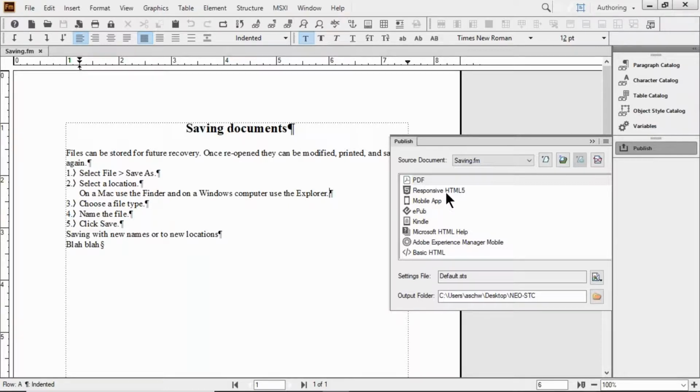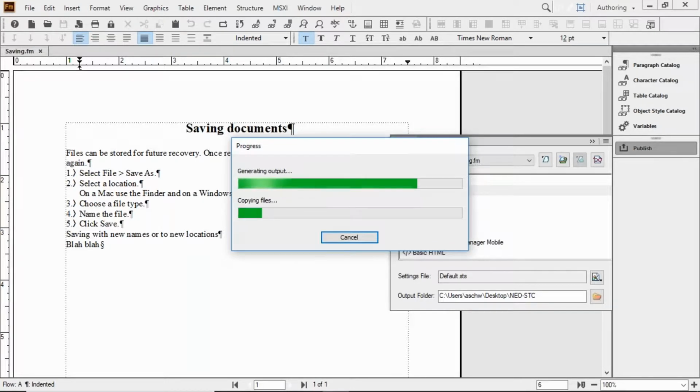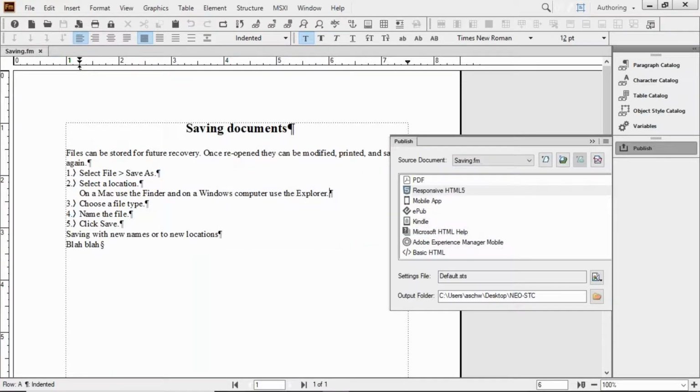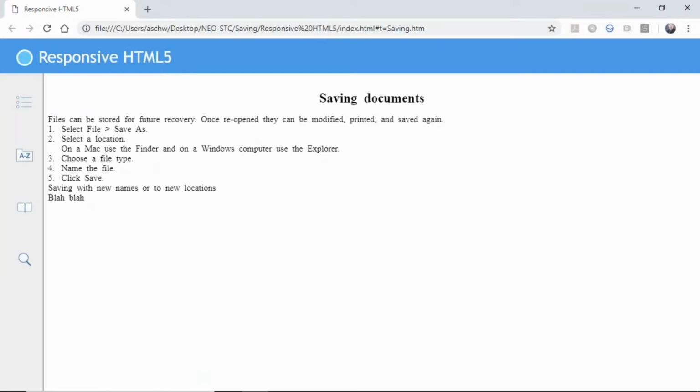I'm back over inside FrameMaker, and instead I'm going to double click responsive HTML5. It's generating the entire output. It's building web content, and I view the output. It opens up my browser, whatever that browser is, and I now have an HTML5 page.